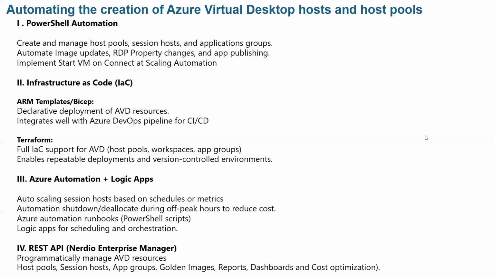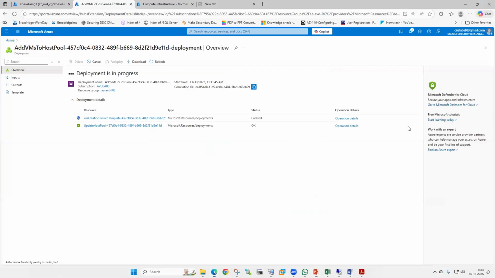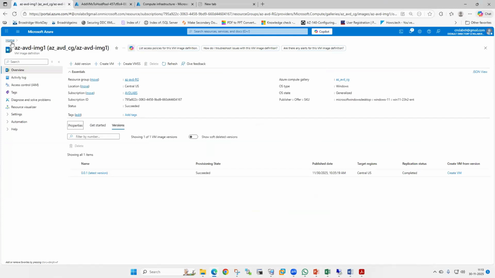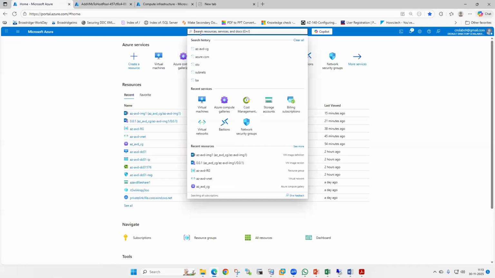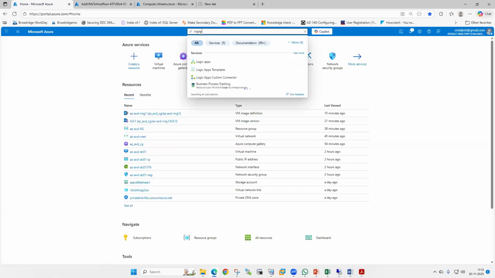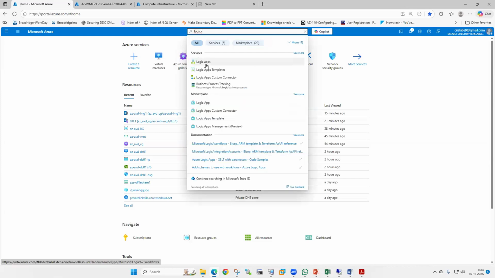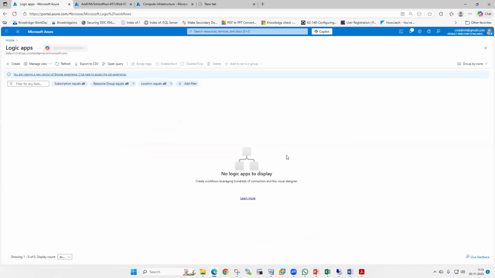And also Azure Automation plus Logic Apps. Azure Logic Apps is there. It is creating now. Go to your Logic Apps. It is there. Azure Logic App templates are there. So we have to learn all these things: how to deploy, how to create a subscription, how to create a resource group, how to create a VNet, how to create a subnet, like that.